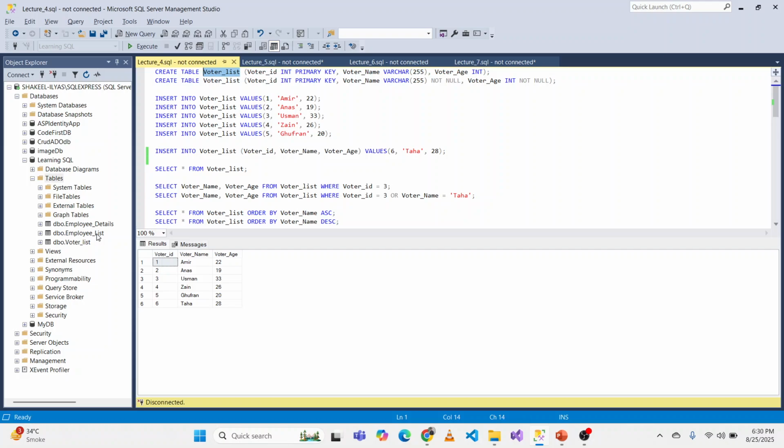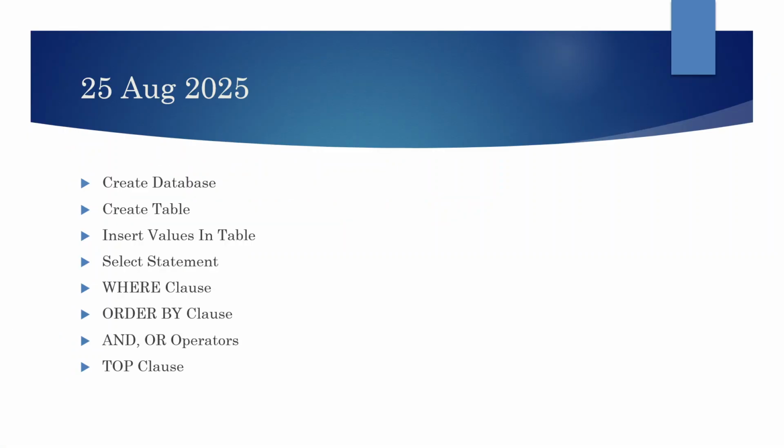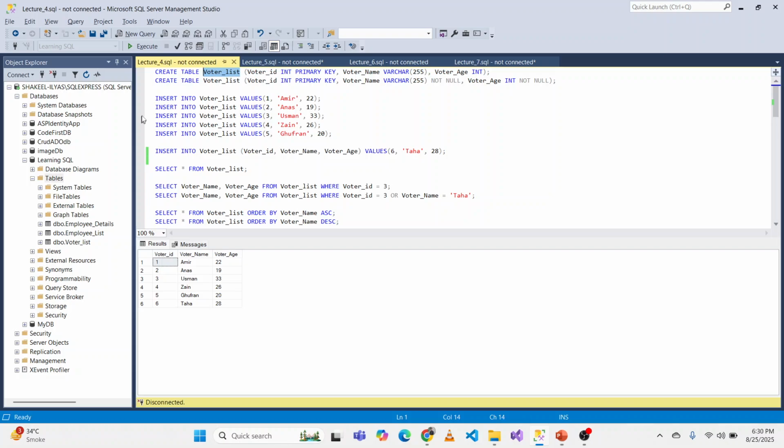And let me show you the other thing that I learned. The other thing that I learned is inserting values in a table by using queries. So I will show you. These are the queries through which I will insert values in the table. And let me show you my table.